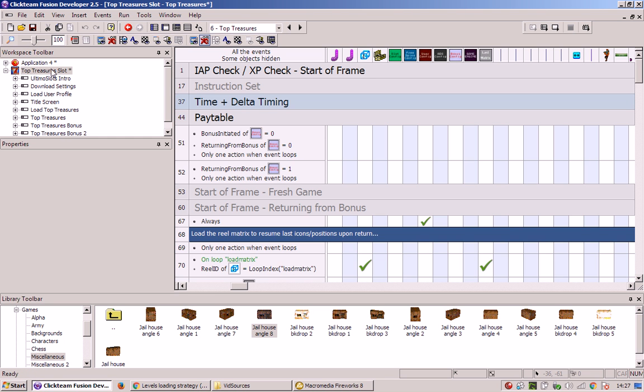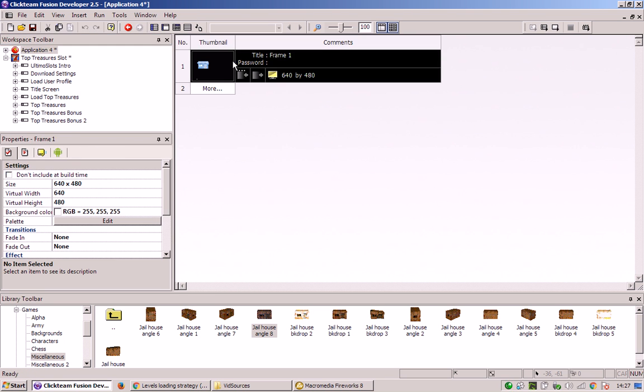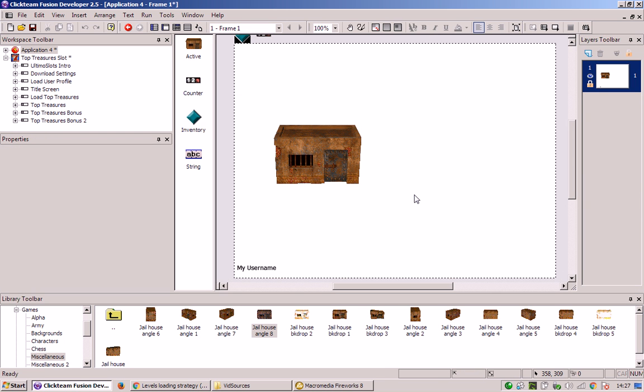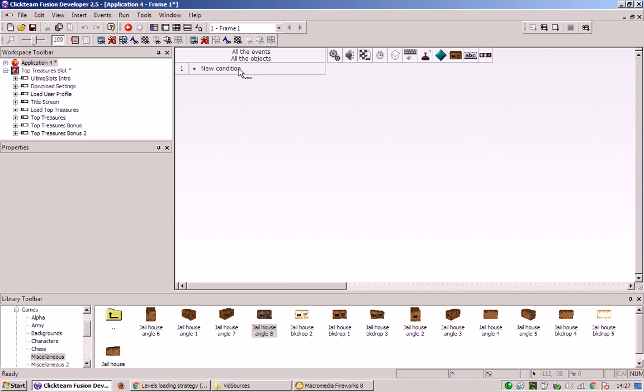Obviously your games will vary quite differently, but it's all about the approach to the design, not just visually, but also to your events in Fusion 2.5.